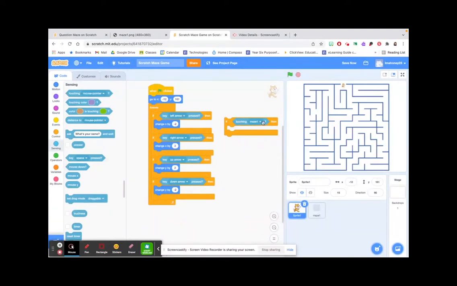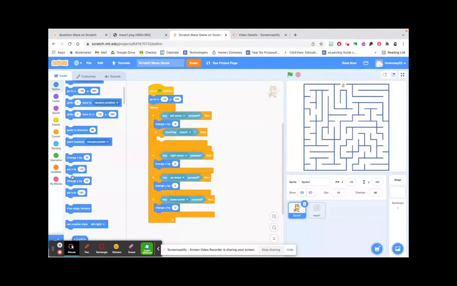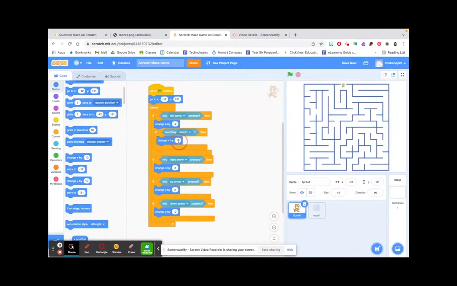Now, this if touching maze block is going to go underneath every single arrow. So under the left, right, up and down arrow. So I'm going to put that in here. Okay, so it's in that if block there. And I'm going to do the opposite of this block here. So what this means is that if I press the left arrow, it's going to change x by negative 2. So it's going to go to the left. But if I'm touching the maze, I'm going to change x by 2. Now, what that means is it's going to cancel each other out. So changing x by negative 2 and positive 2 at the same time, it's going to cancel each other out and it's going to stand still.